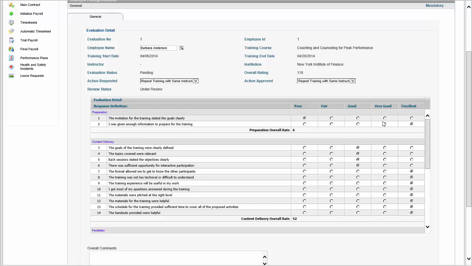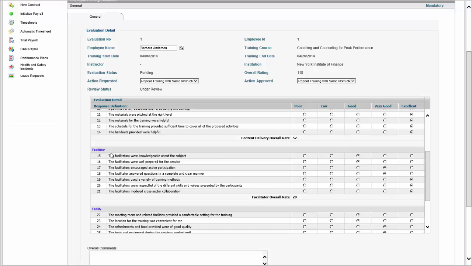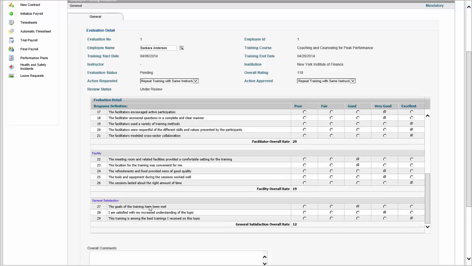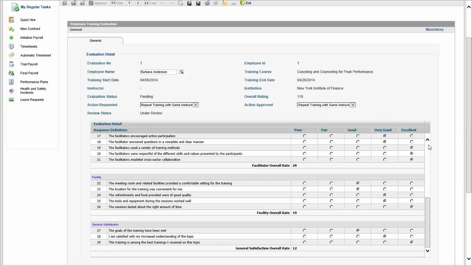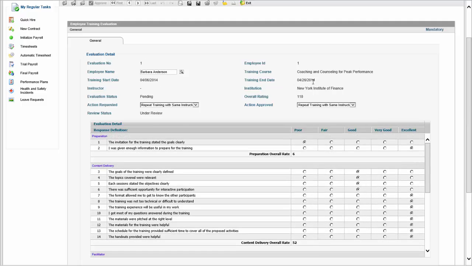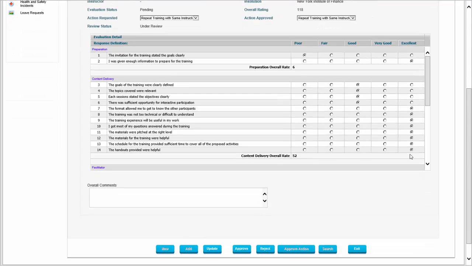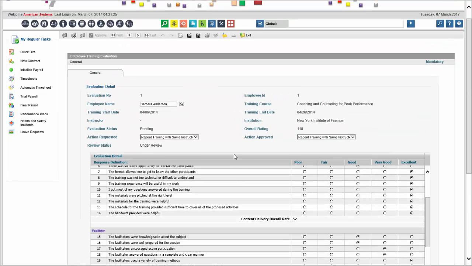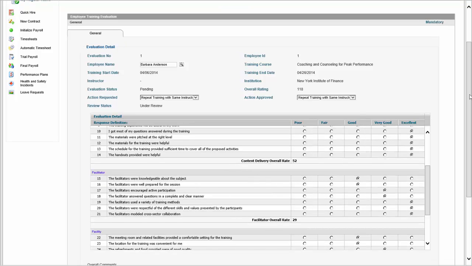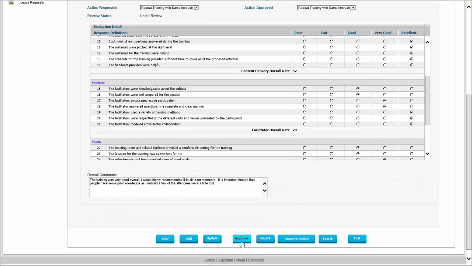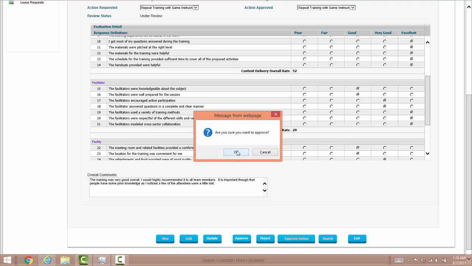And you see here that I have multiple sections: preparation, content delivery of the training, facilitator of the training, facility, and general satisfaction. And I'll be able to capture the feedback from my employee for this particular course that took place on this date, and I can have the general comments here too. I didn't include those yet, but I'll go in here and add a comment real quick. So I can just add my comments in here, and then once this gets approved, this can go to the training department. It can go to anyone that needs to see this, and if there's a need for an approval process, then you can have them approve this.